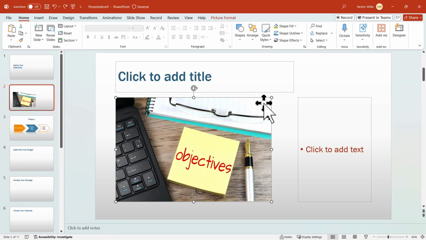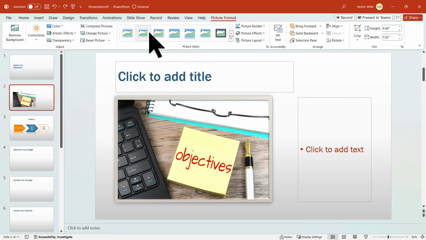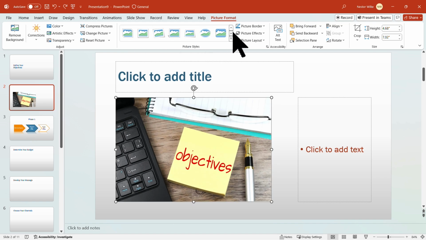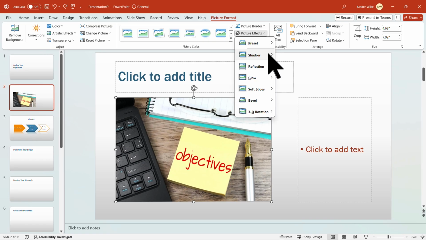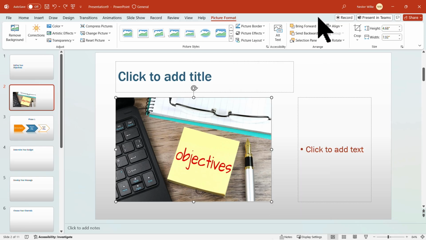The other thing that we can do with a picture is we can apply a picture style. So a lot of picture styles are built in, just different frames and different effects that we can use. Here's my favorite, just a nice round or bevel rectangle. We also have picture effects that you can use to manage the picture. Right. So just different things that we can do.